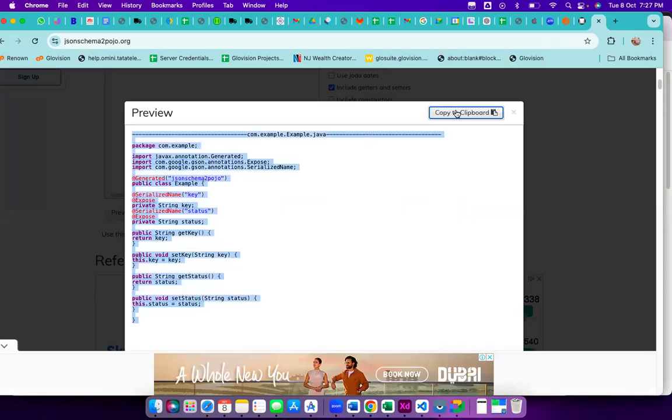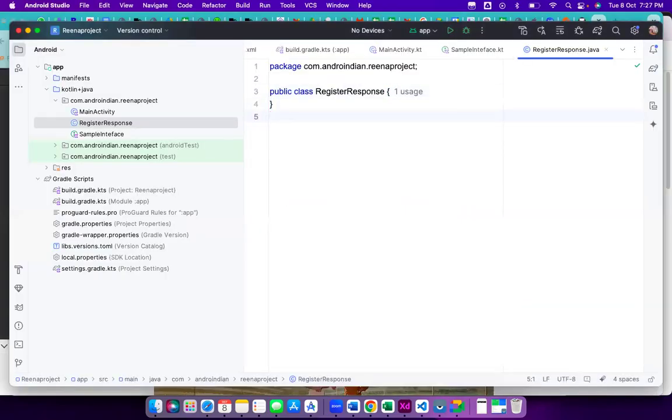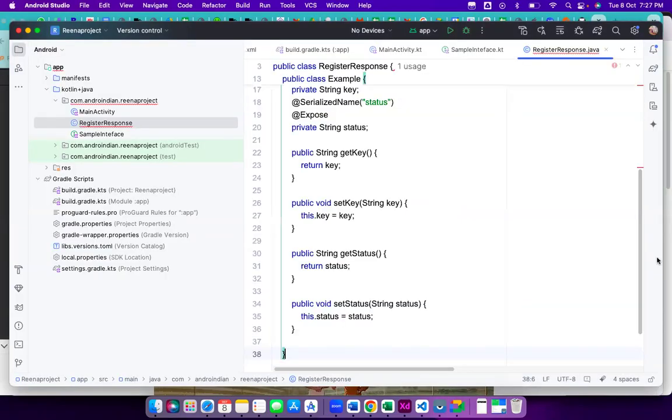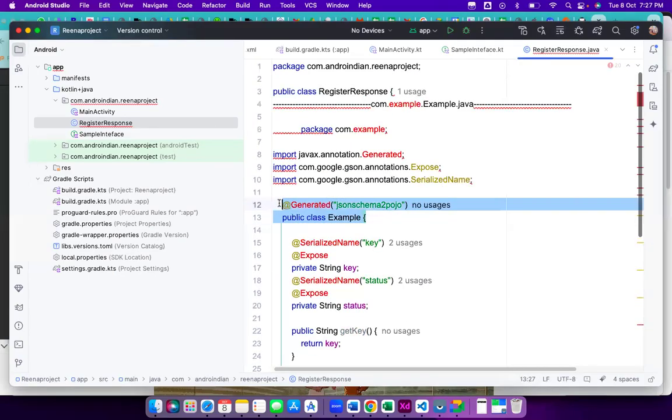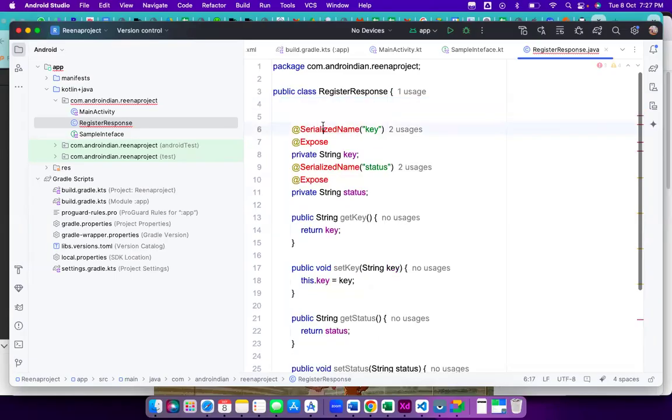Copy this and paste it here. The class name which we have already created, right? Till this class name, we have to remove this. We have to import the serializable and the export, we have to import this. Now this is in the form of Java, right? I want to convert this from Java to Kotlin.